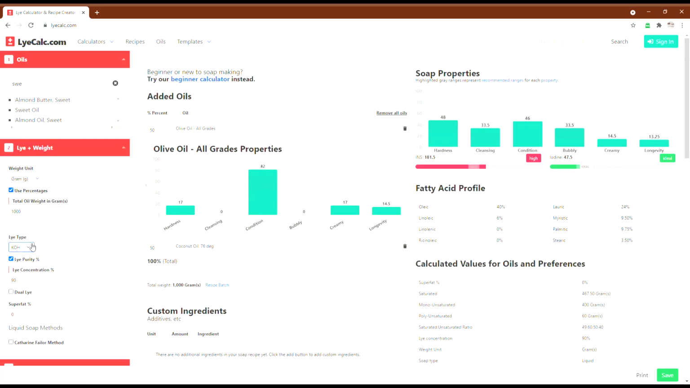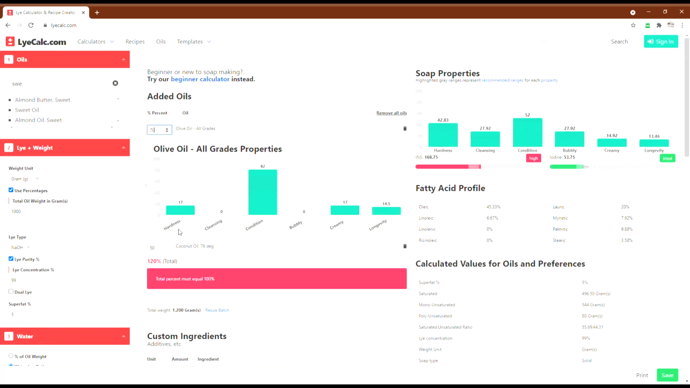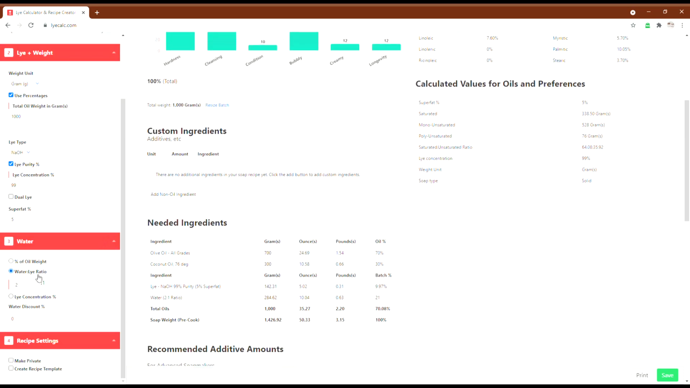Right, so let's go back to sodium hydroxide, and we'll change that back to 99, and then we'll change that back to 5% super fat. Sometimes it's a bit naughty and doesn't change. So I'll change that back to 70, change it back to 30, change that back to 25.